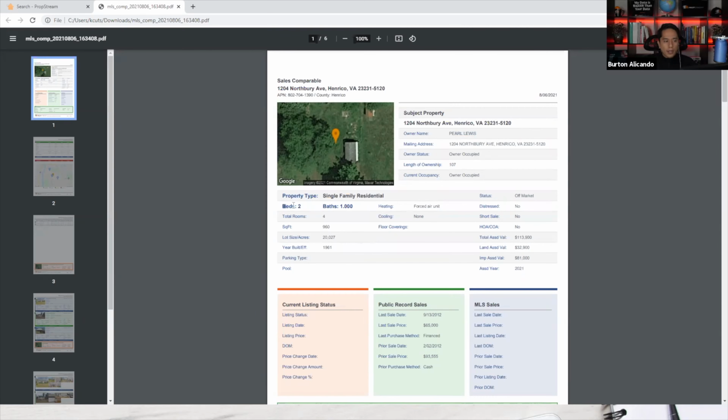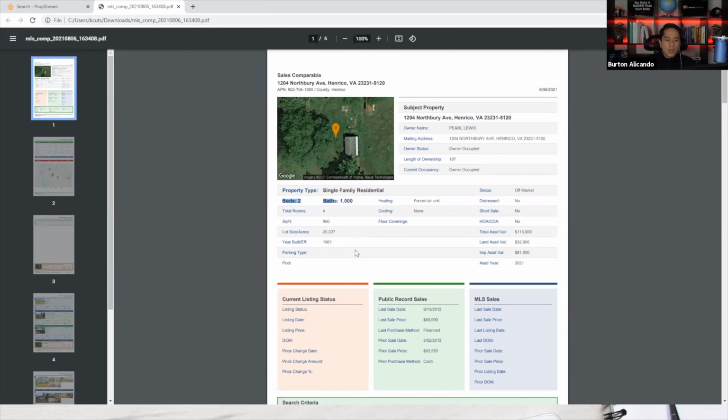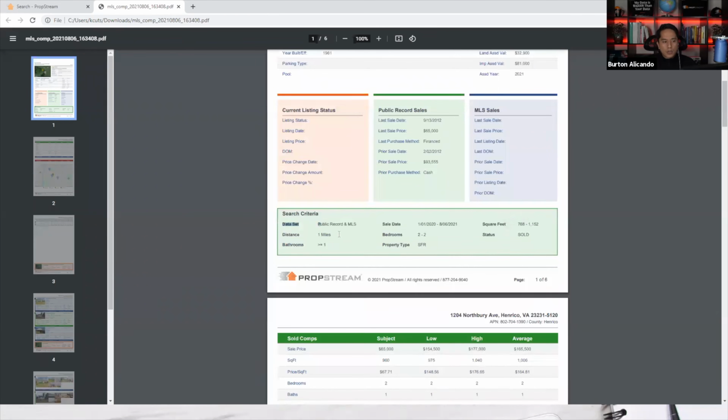Yeah, sure. Is this your property? 2 bedrooms, 1 bathroom? Yes, it is. Great. Well, here's my search criteria. Exactly like your property, 2 bedrooms, 1 bathroom, 1 mile, year and a half, everything that's sold with similar square footage, etc. That way she knows I'm not trying to pull a fast one on her.